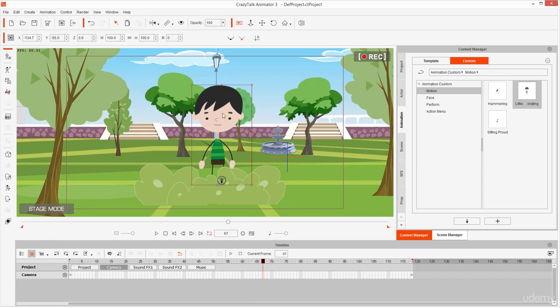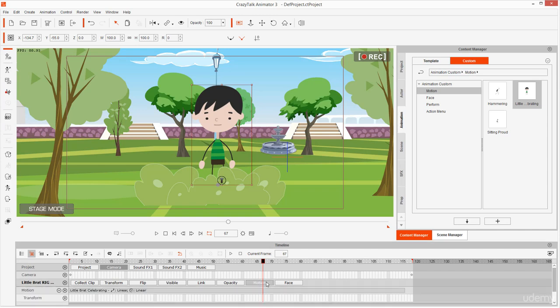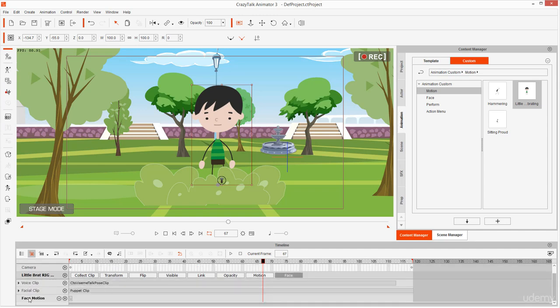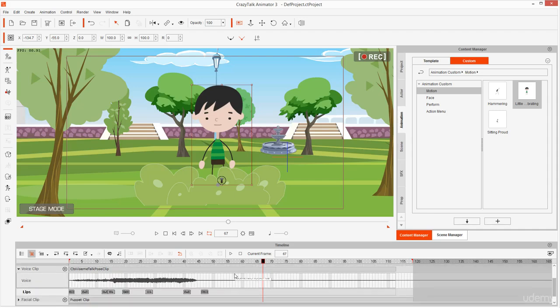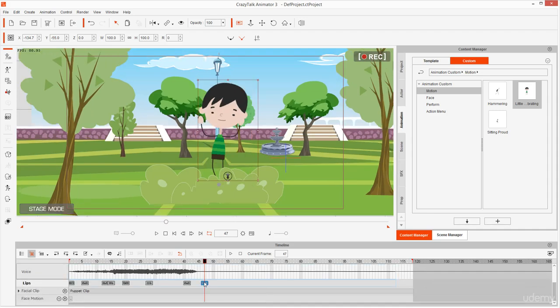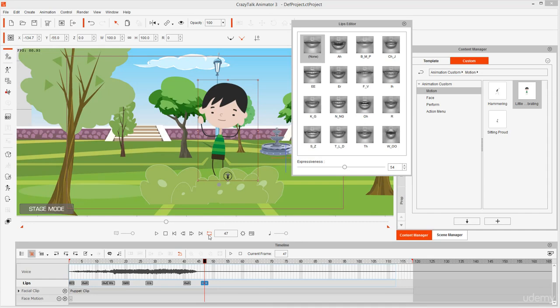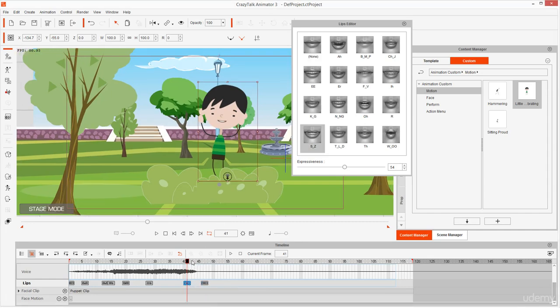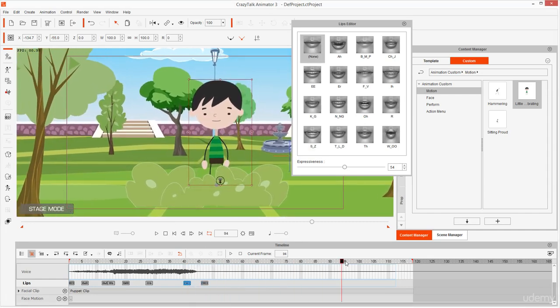Whoops, something's happening. He has his mouth closed. Let me see if I can fix that. I'm gonna select him and then, no, not motion, face. Then voice clip. Let's see what's happening. I do have none.